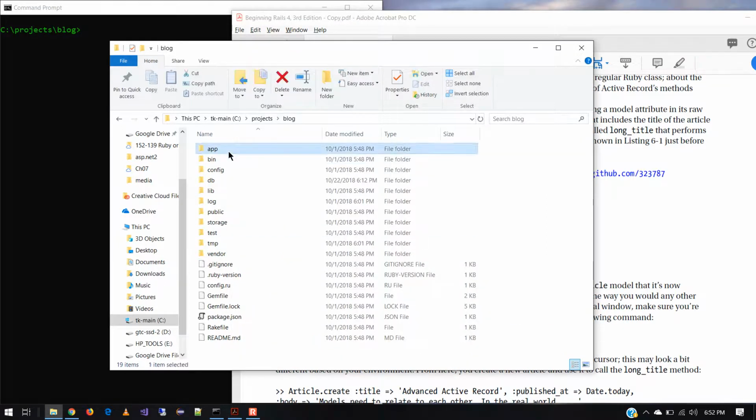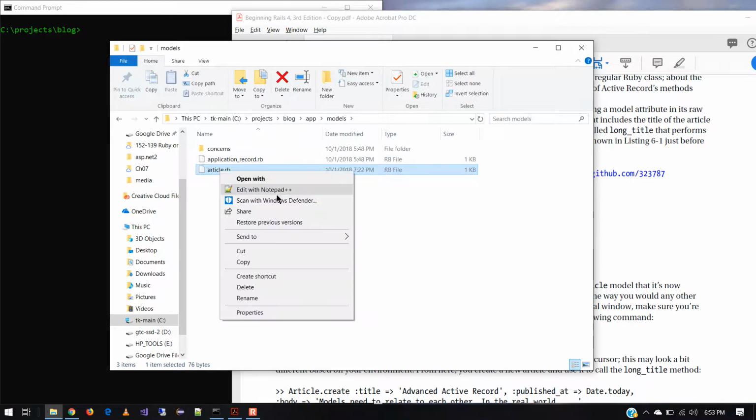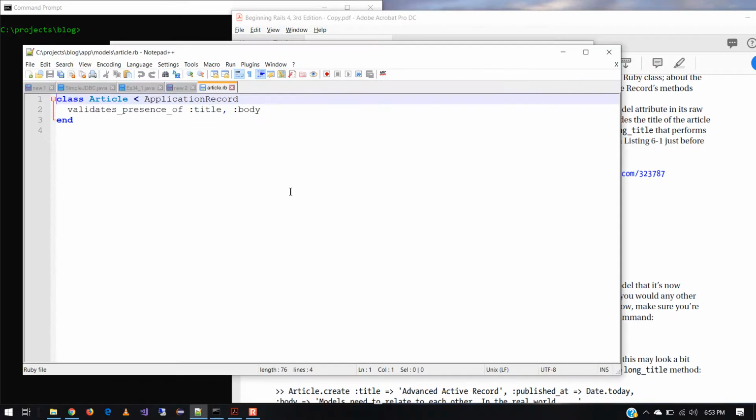So app, models, article RB. And as I do for most of my coding classes, I'm probably going to stick with using Notepad++, unless somebody has some inclination that I use something else. I don't have a lot of stuff loaded on this machine, frankly. I was just thinking maybe I should do Visual Studio Code, but I just had the recollection, you know what, I don't even have it loaded up, so not a big deal.